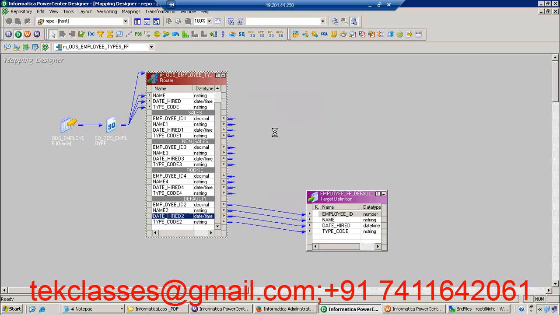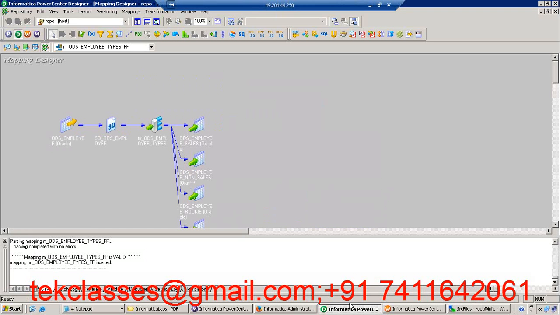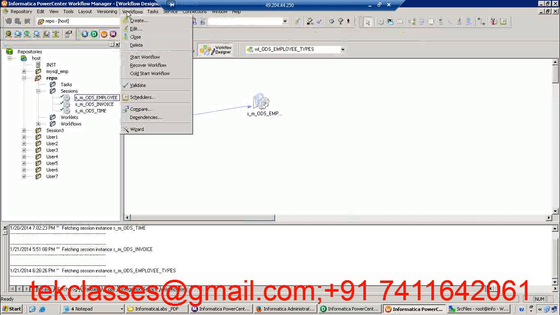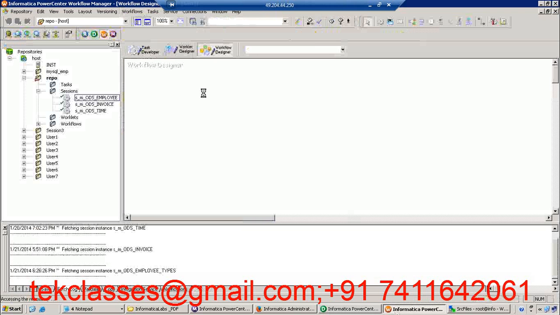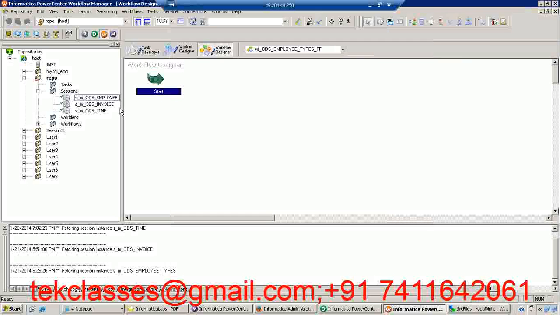So when you see that arrange all iconic, we have a 4, and all the default data I'm populating into the flat file. So let's try and create the session and the workflow for this. So I'm creating again the workflow by using the workflow designer, and the session also by workflow designer. WF_ODS_employee_types_flat_file. So click on create.